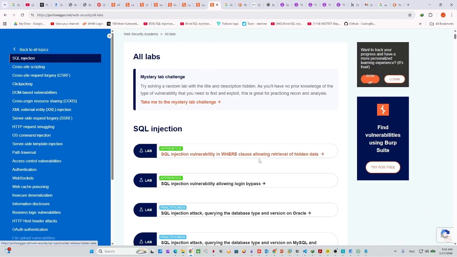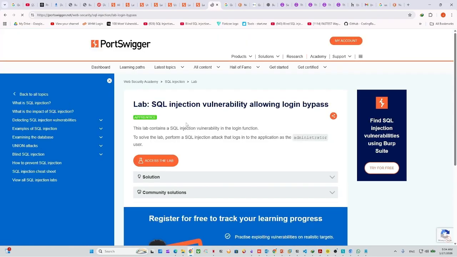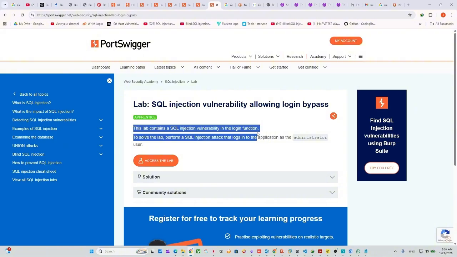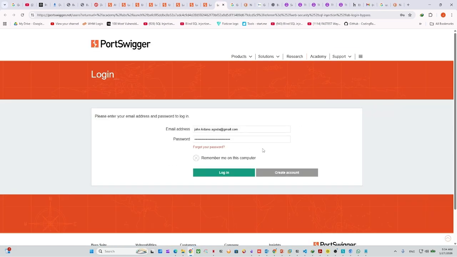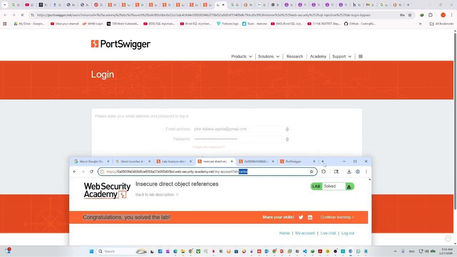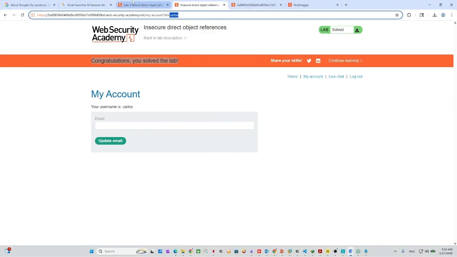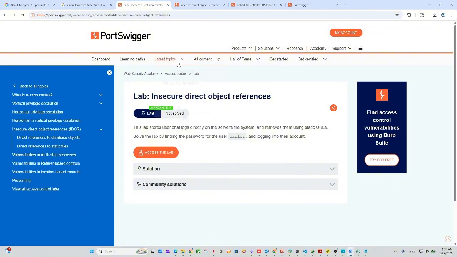Okay, allowing retrieval of hidden data. Yeah, let's do this one: SQL injection vulnerability allowing login bypass. This lab contains a SQL injection in the login function. To solve the lab, perform SQL injection that logs into the application as the administrator user. Okay, this is very easy, so we're going to do it. Actually, I prefer to do it in this one so that we can see it.